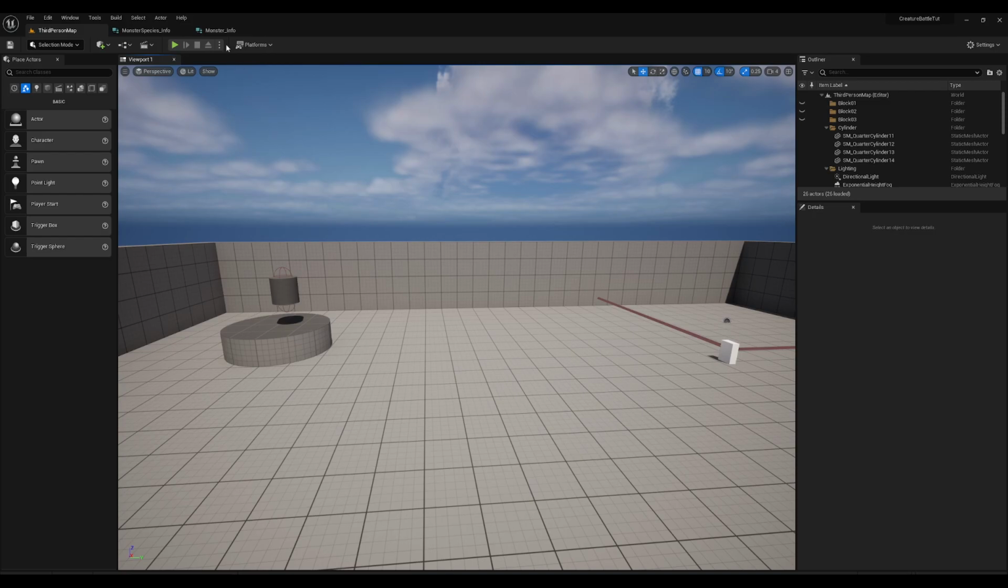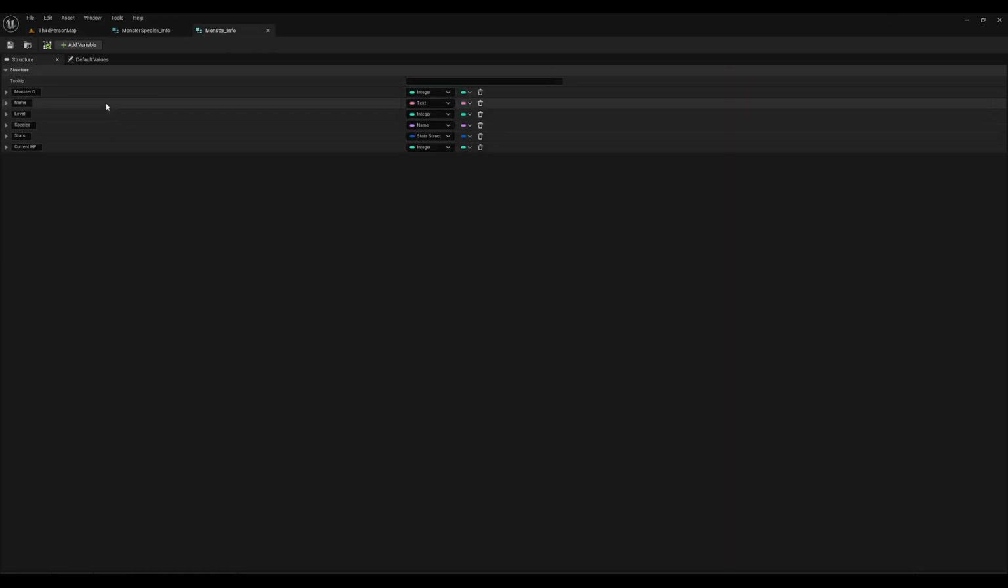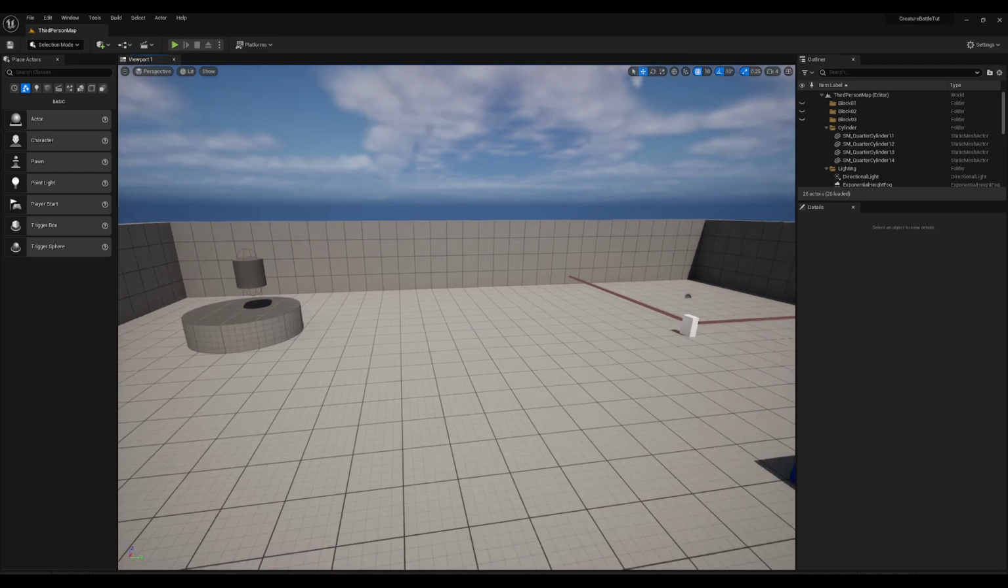So the first thing we need to do is go into our monster info, which is our individual monster, not the species. We need to create a new variable, and we'll call this one potential. Make sure it's set to stats struct. I'm just going to drag it up to below stats, save that, and then we can close our structs.